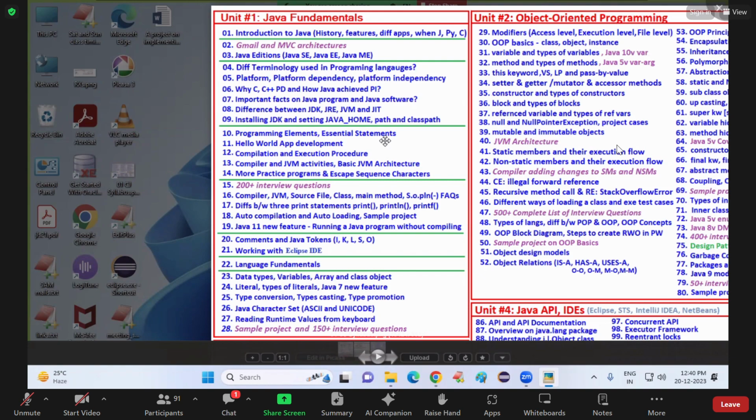Comments. Java tokens: comments, identifiers, keywords, literals, operators, all together called what? Tokens. Next. All these 25 points, everyone is confident?